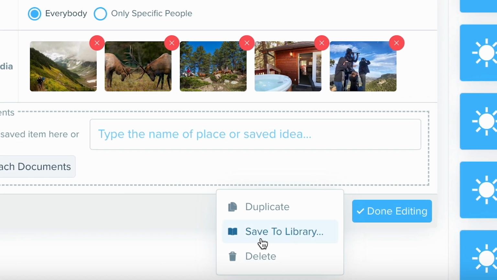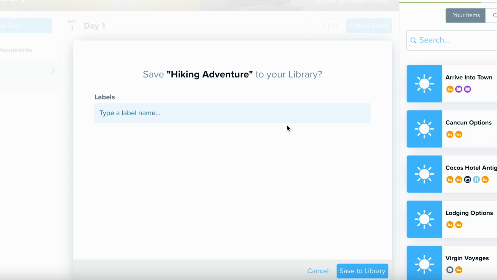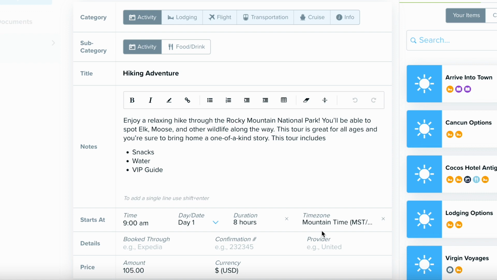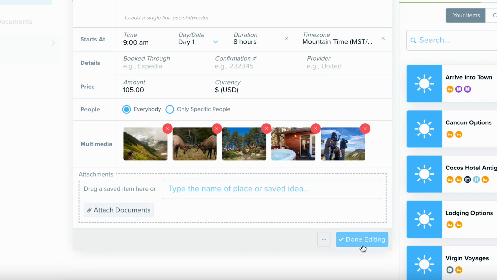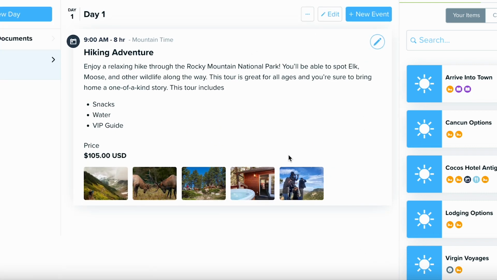Once you're done, make sure to save this to your library. This way you can use it for future trips without having to recreate all of this from scratch. I'm going to go ahead, select Done Editing, and this is what it's looking like. And that's it. That is how you can create custom activities, excursions, and tours in your trips.